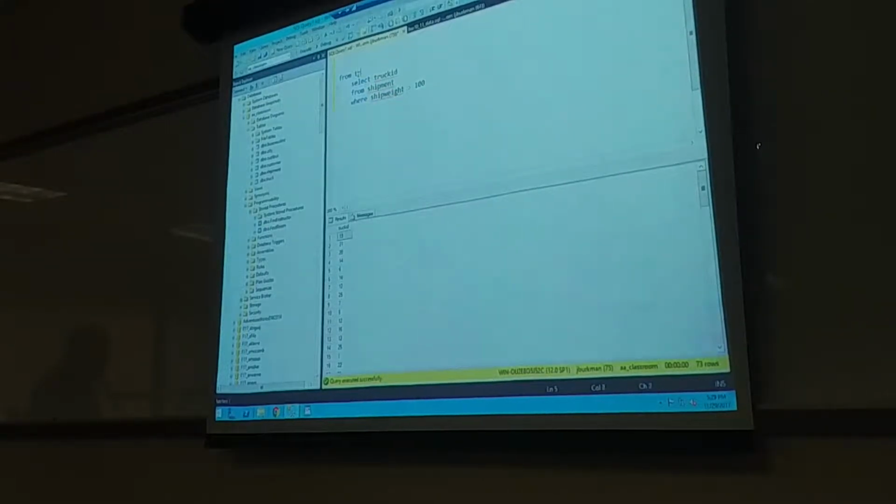So I'm going to take all that data. I'm going to say from truck, where truck ID is in the set of all those truck IDs. And the thing I want to see is driver name. Semicolon.